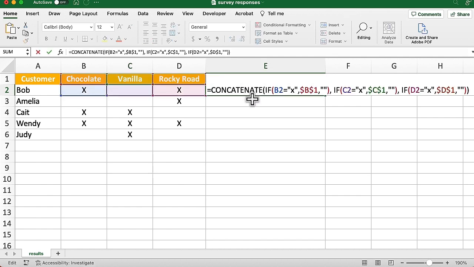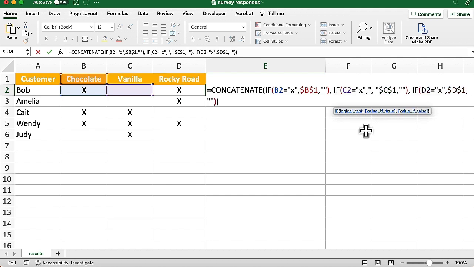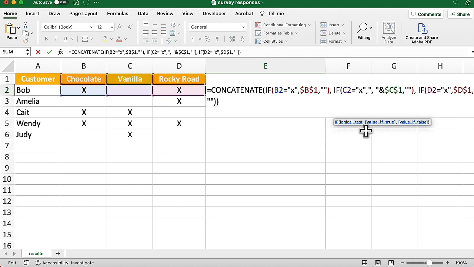So what I'm going to do is insert a comma and a space between the values using a different method of concatenation with the ampersand symbol. In the IF function, for the true part of that function, for columns C and D, we're going to insert a comma and a space inside quotation marks. So if C2 is X, what's true? I'm going to open up quotation mark, comma, space, close the quotation mark, and now an ampersand.